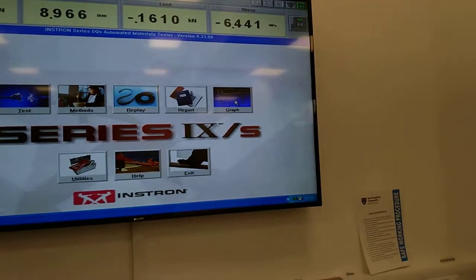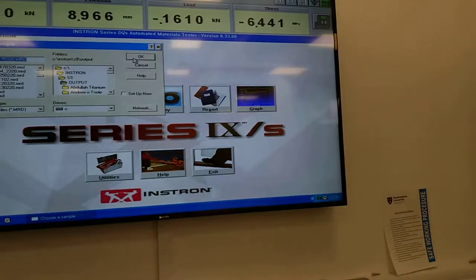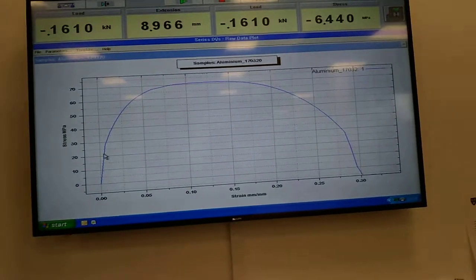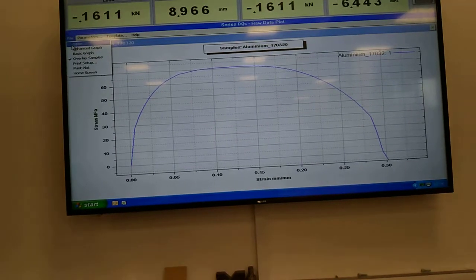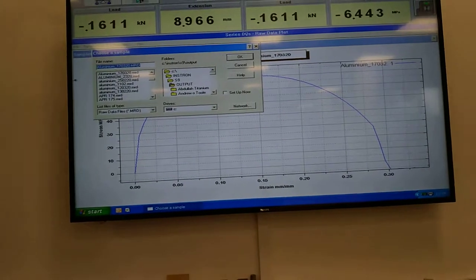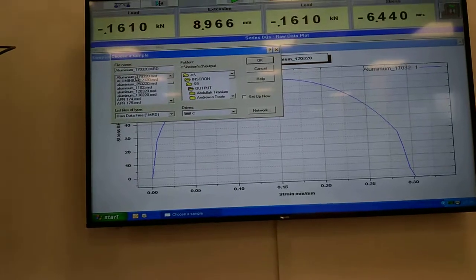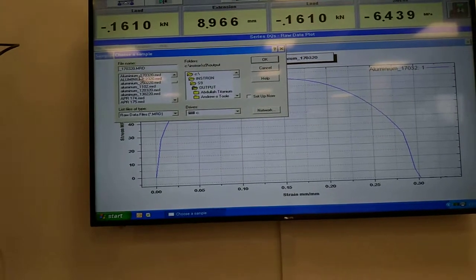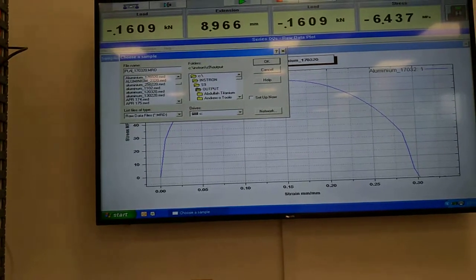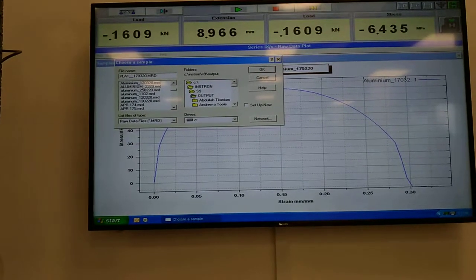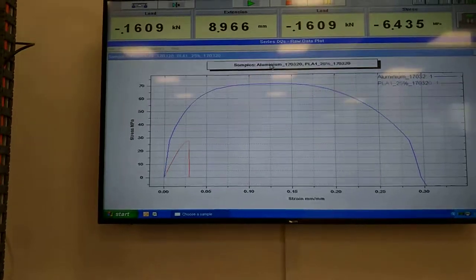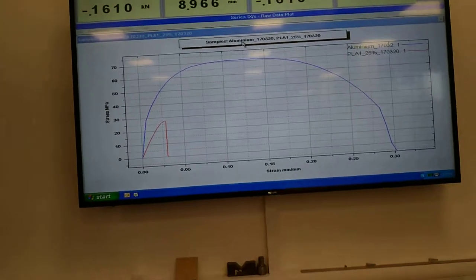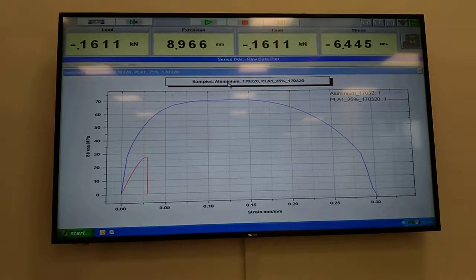The important part, we have to combine them together. I click here, you have the stress and strain curve for aluminum. I try to combine them with my PLA sample. So I open PLA first, and then 25% here, the file. Combine them together, you can see the difference between them.